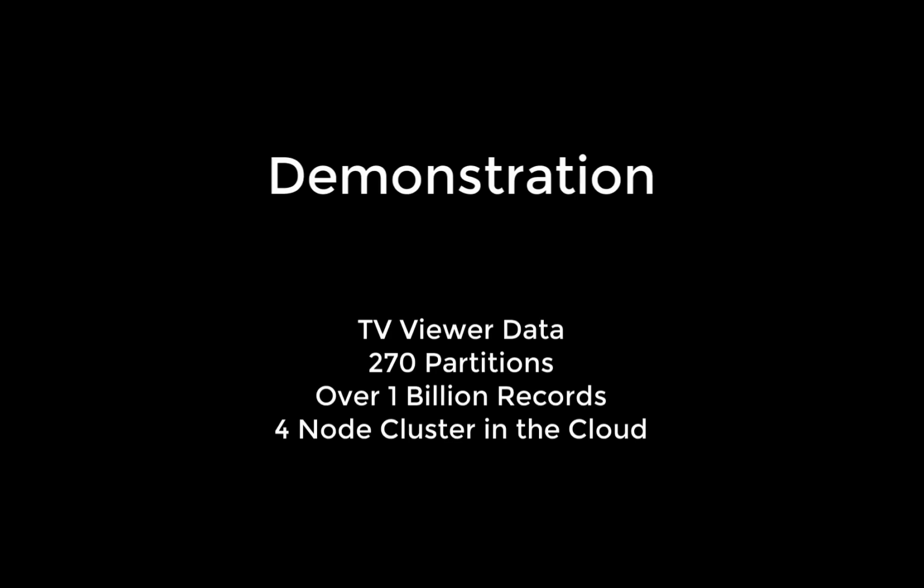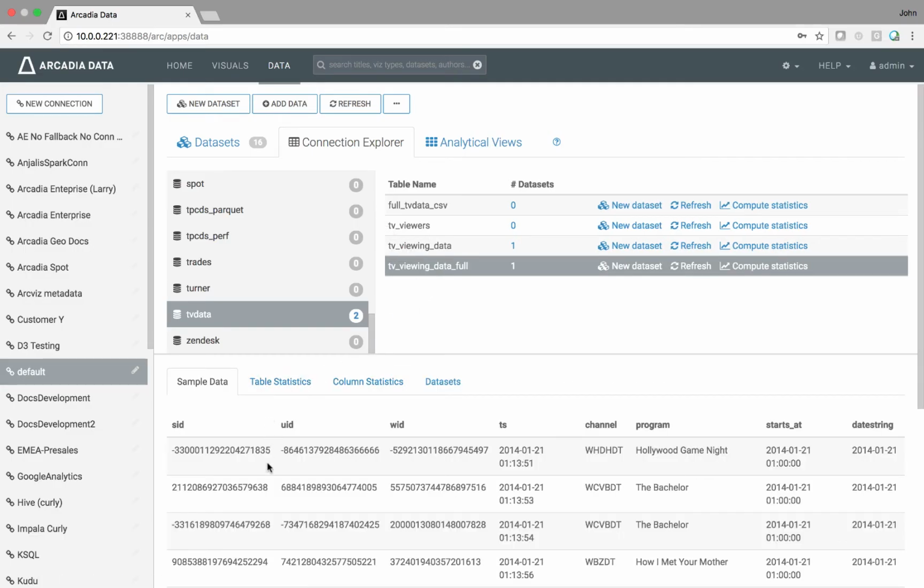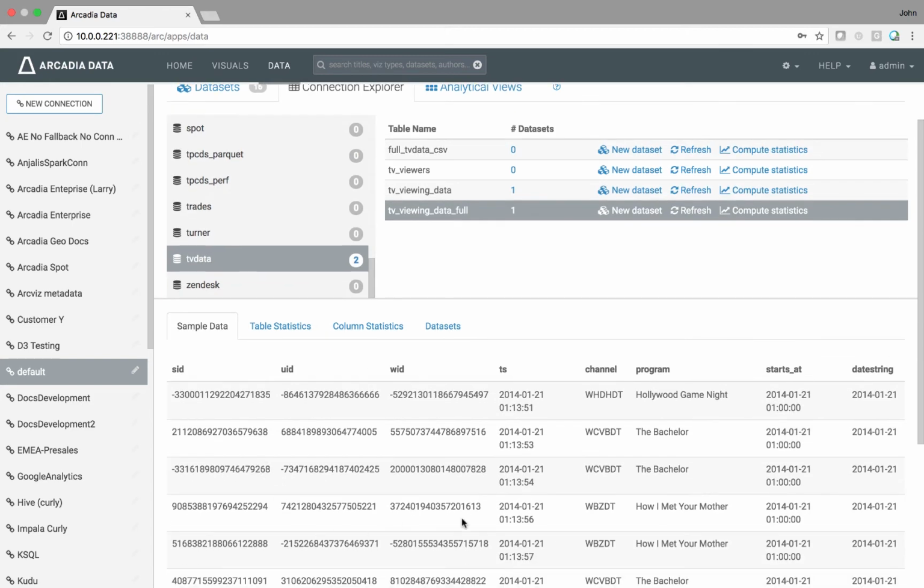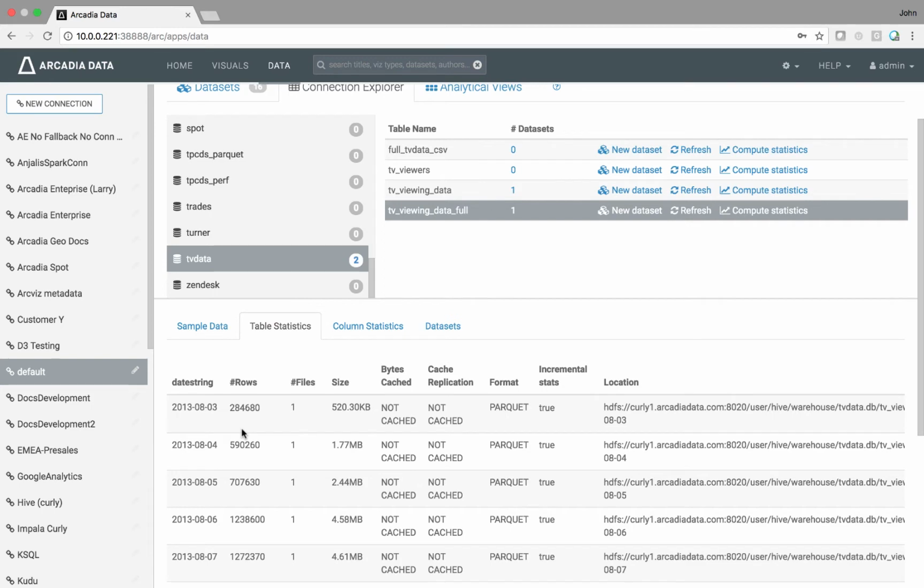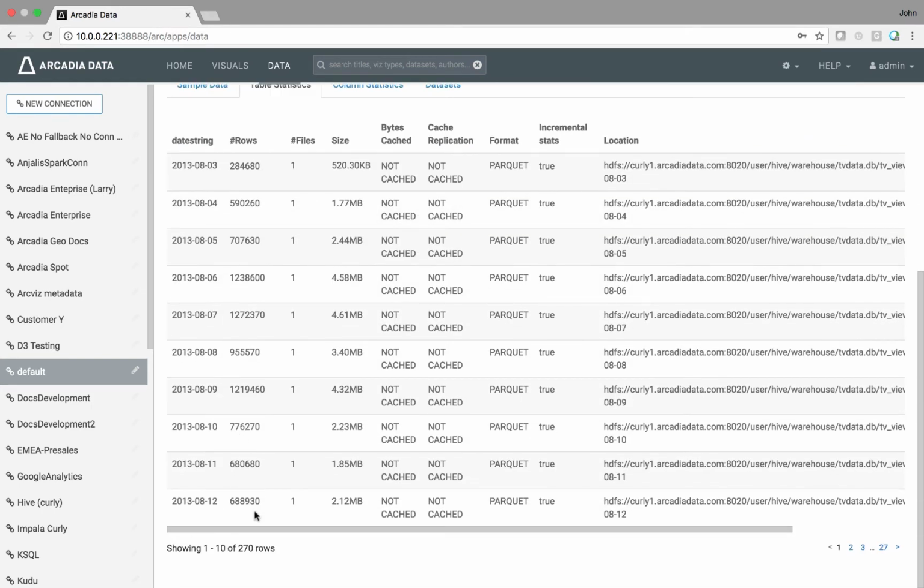Let's jump into a real demo. We will be using the TV viewer dataset consisting of 8 fields with 270 partitions, containing over 1 billion records. We're using a 4-node cluster that is in the cloud. Let's click and look at the TV viewing data full table. From here, we can look at the sample data, review table statistics, and the partitions. We can see the partition details such as number of rows, format, and location.